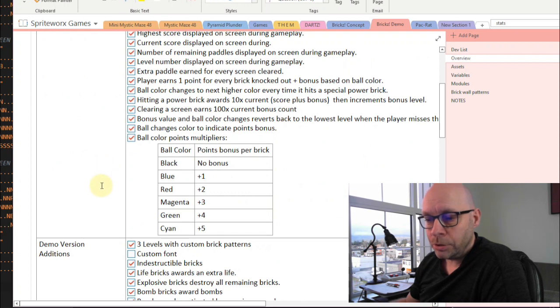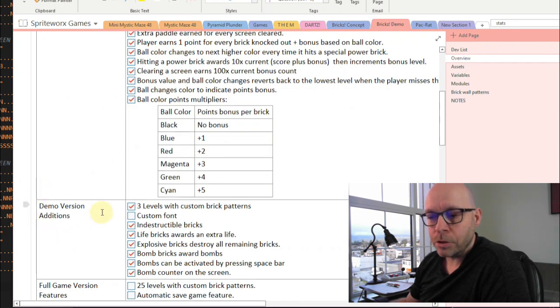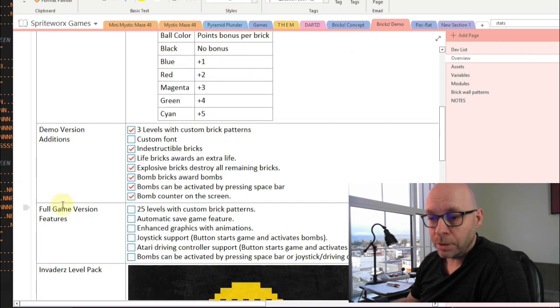And if I scroll down, you can see I have another version called demo version, which is going to be a demo version of a more full version of this game I plan to create. And I've got different features listed for that. And then if I keep scrolling down, I've got full game version features, which means this is the full playable version of my game, which is what the demo version is based on. The demo version is a limited version of the full version.